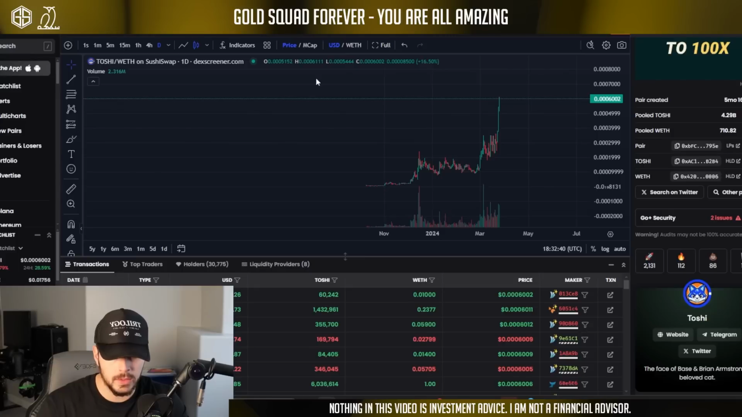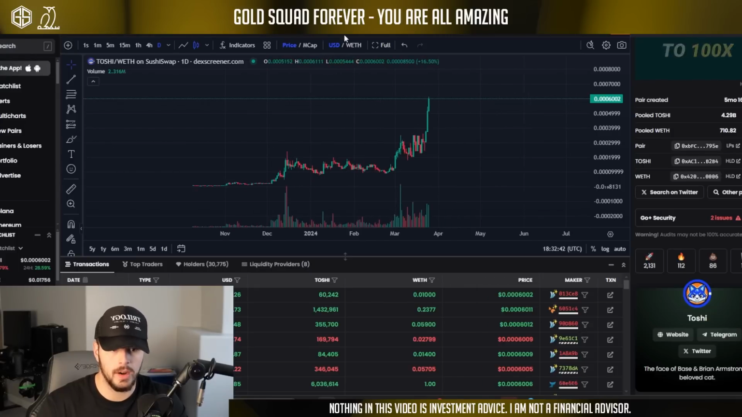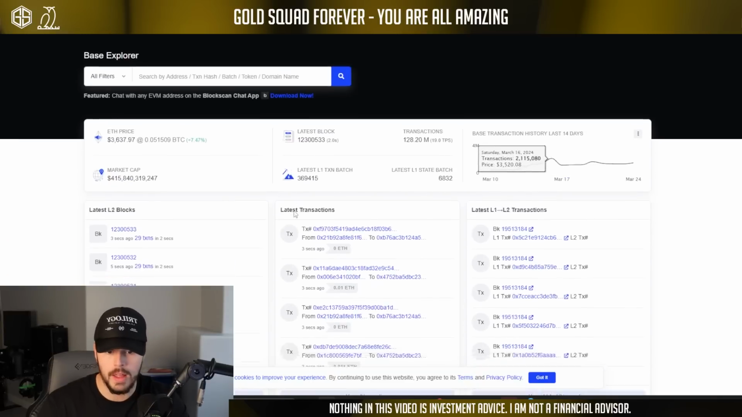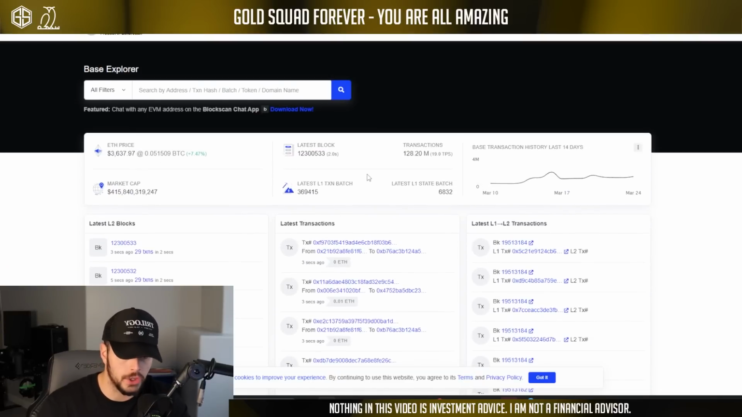This is where you watch charts on Dex Screener, and then we do have basescan.org as well. This is where you can view stuff on the chain. So if you plug someone's address in, or if you plug a token in, you can see the amount of holders and different stuff like that.